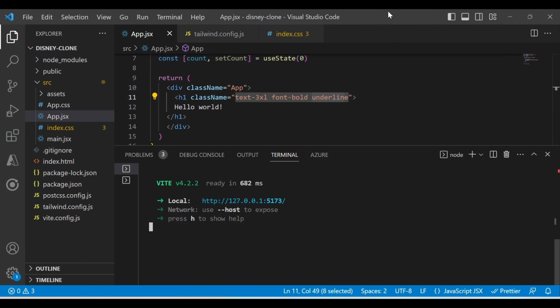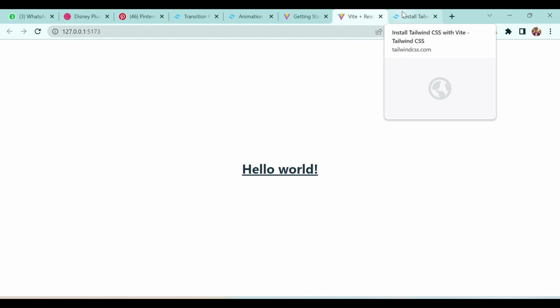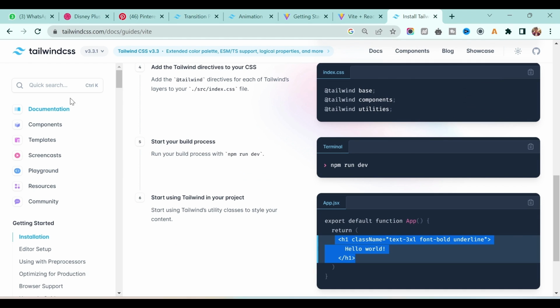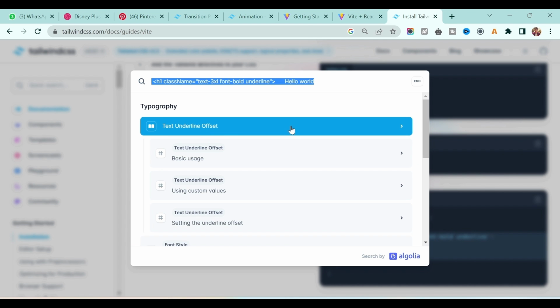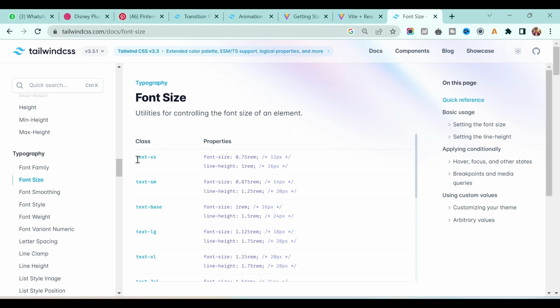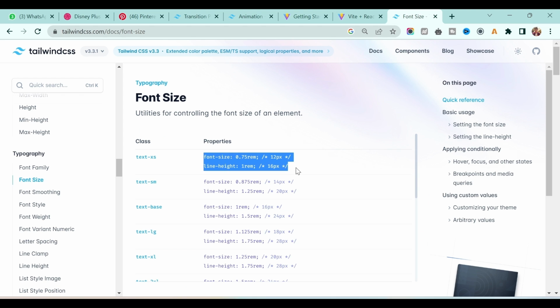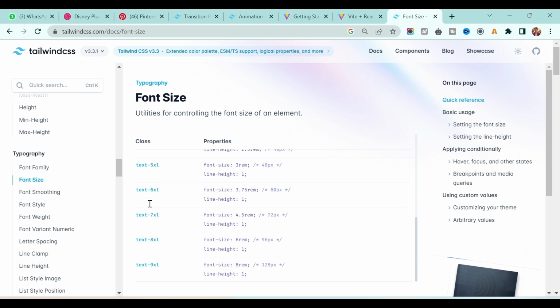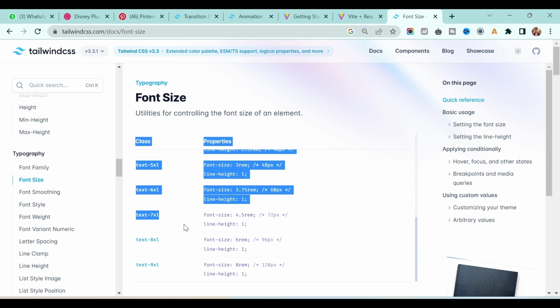Now I know it's a little difficult if you are using Tailwind CSS for the first time and you need to know how to use it. For example, say you want to increase the text size. You know the CSS, so just type font size, and if you click on it, you will see the CSS property and the class which is used in Tailwind CSS. So this is how simple it is.